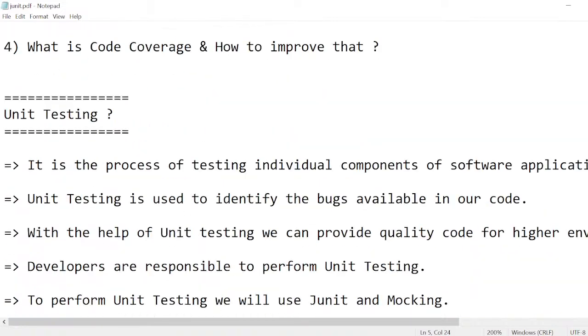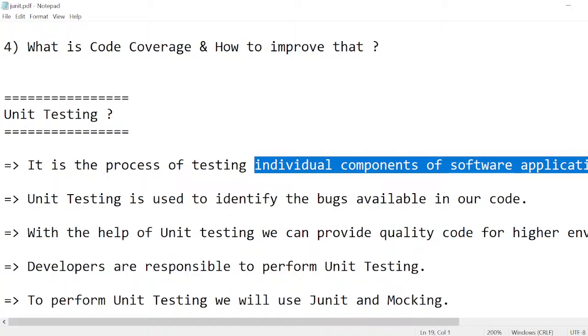Unit testing means it is the process of testing individual components of a software application. Individual components means a program is nothing but a collection of components, right? For example, if you take one method, that is one component. And if you take a variable, that is also one component. So unit testing is the process of testing individual components.